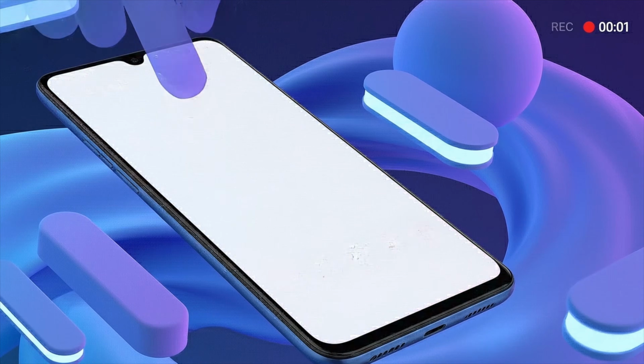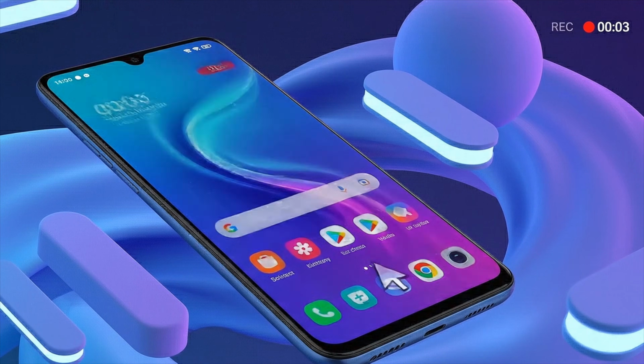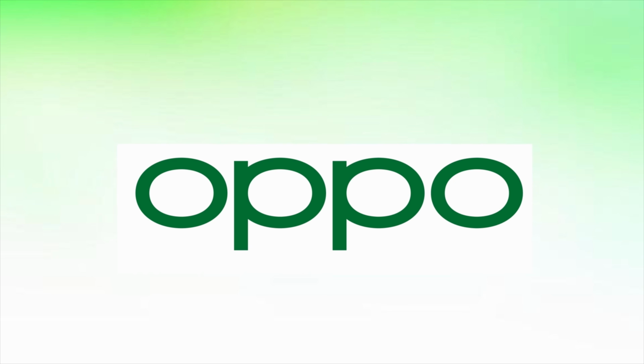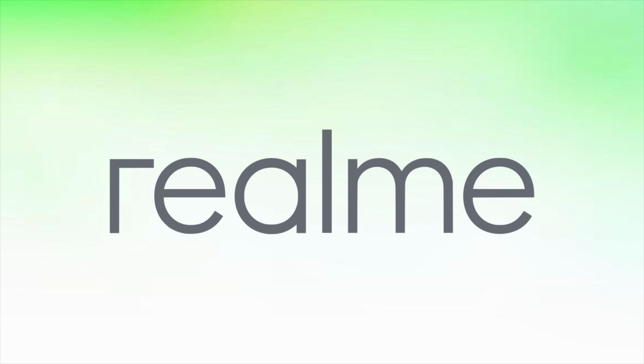Now let's begin. First, start with Android phones. Most Android smartphones today come with a built-in screen recorder. Brands like Samsung, OnePlus, Vivo, Oppo and Realme already include this feature. Here is exactly what you need to do.